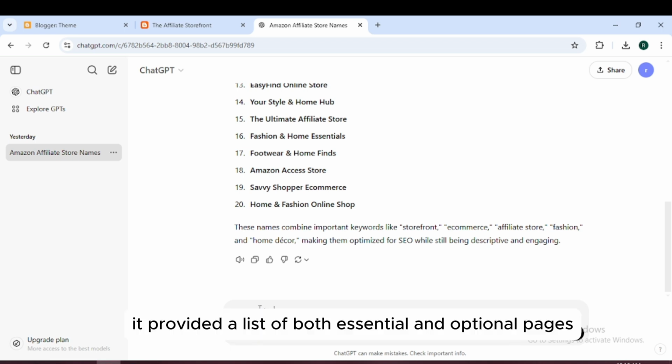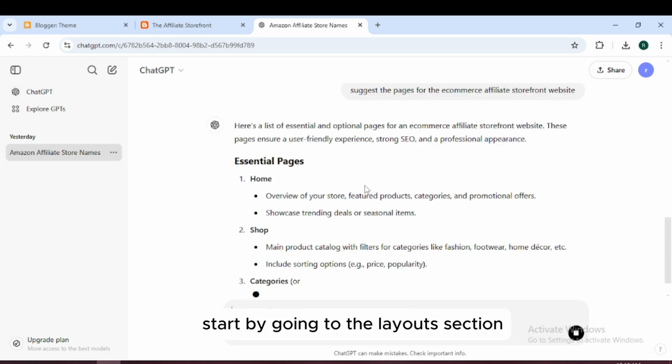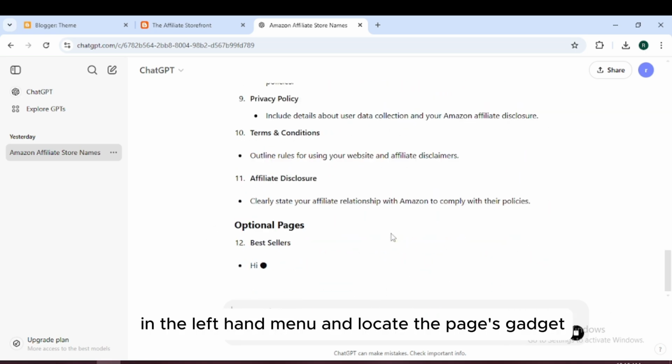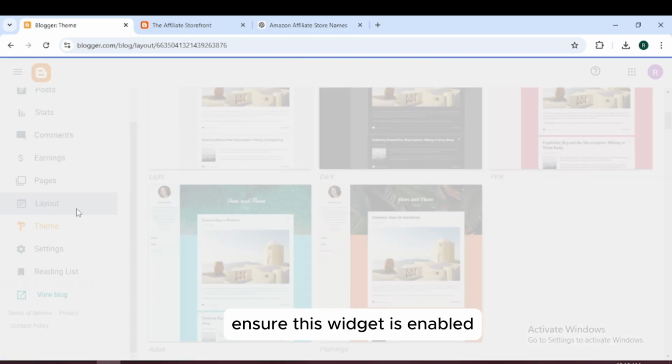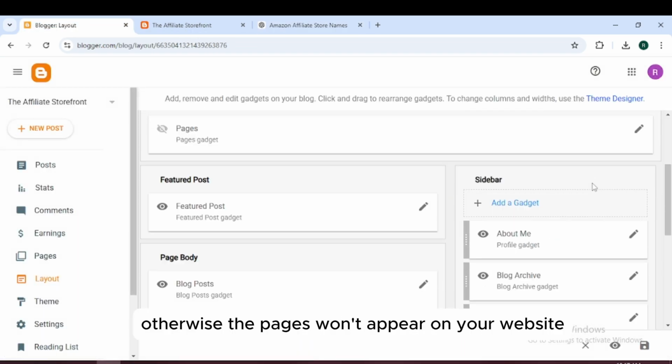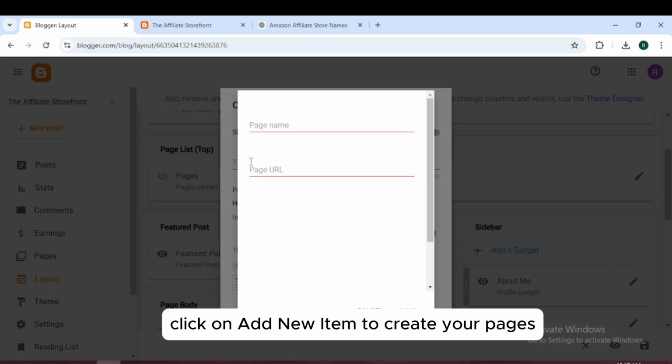Next, every website should have essential pages, so I asked ChatGPT for suggestions. It provided a list of both essential and optional pages. To create these pages, start by going to the Layouts section in the left-hand menu and locate the Pages gadget. Ensure this widget is enabled. Otherwise, the pages won't appear on your website.